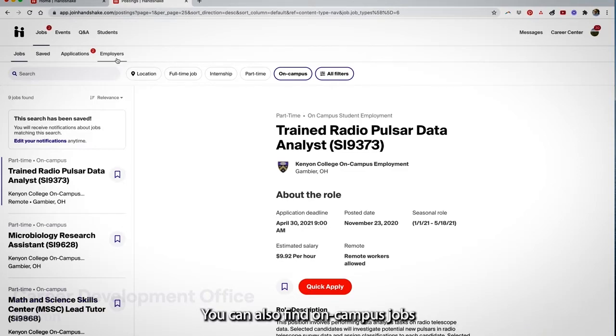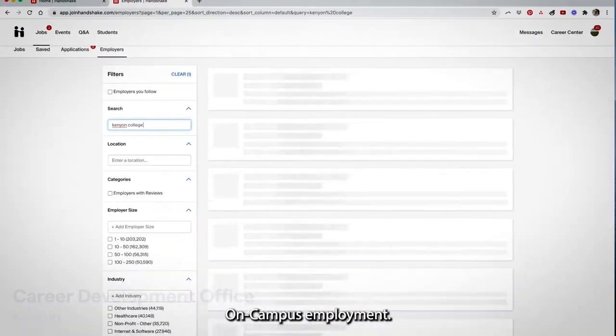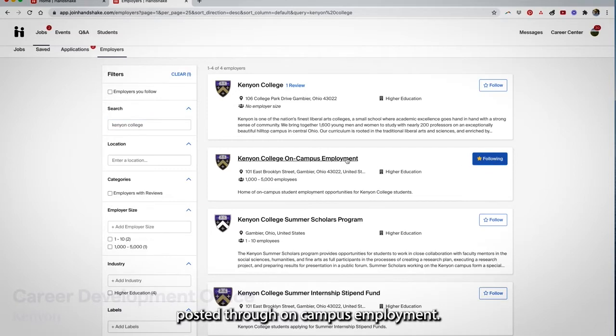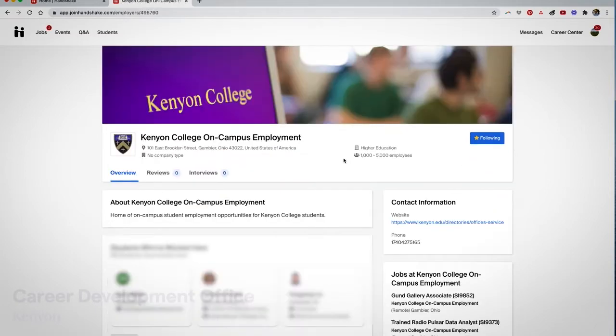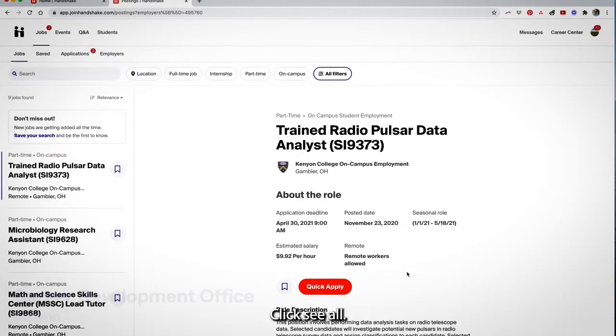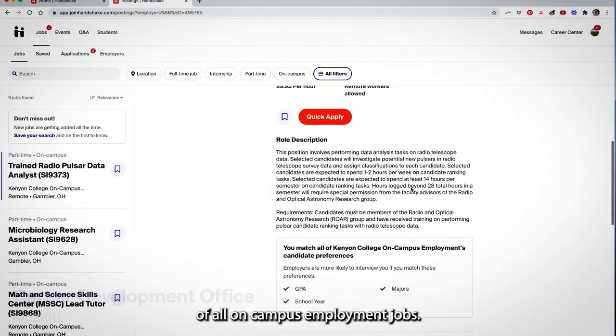You can also find on-campus jobs by clicking the Employers tab and searching for Kenyon College on-campus employment. Also click the Follow tab to get more information about jobs posted through on-campus employment. On the on-campus employment profile page, on the right you can see jobs at Kenyon College on-campus employment. Click See All. You'll now be taken to the same view of all on-campus employment jobs.